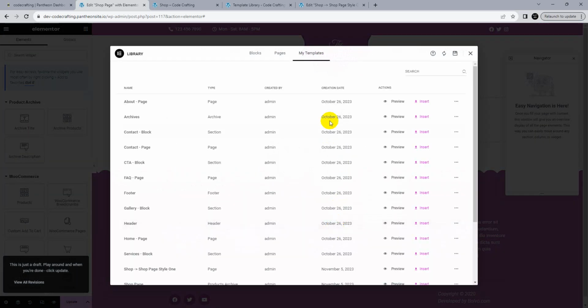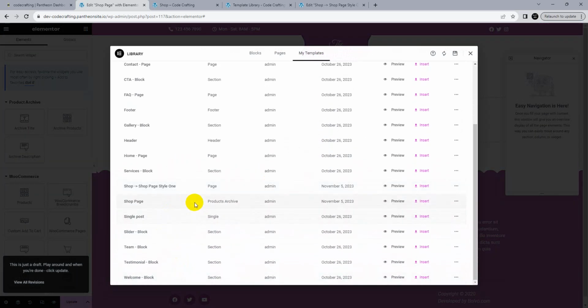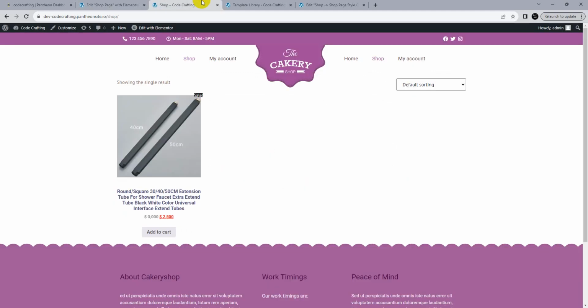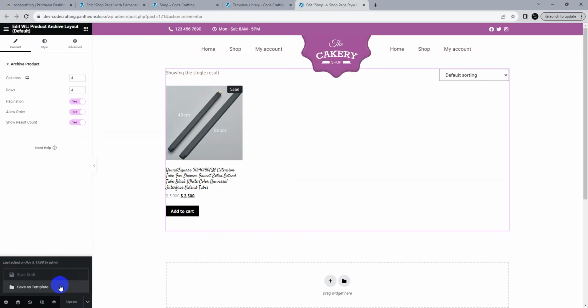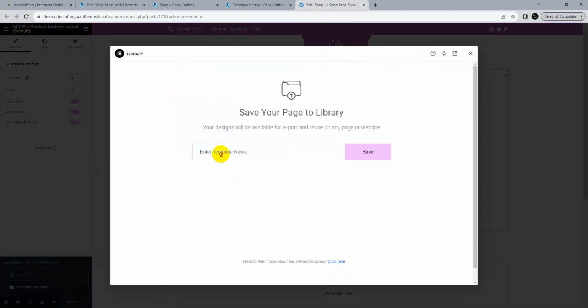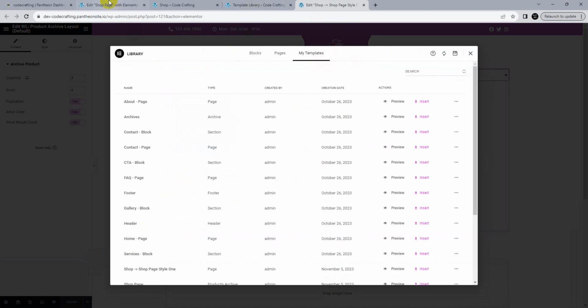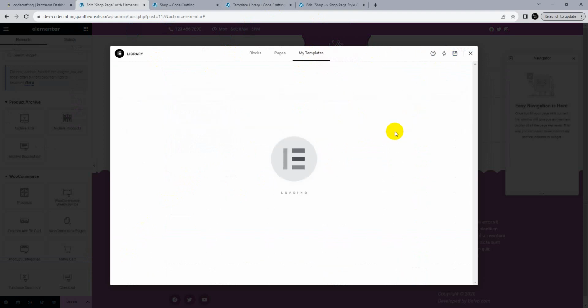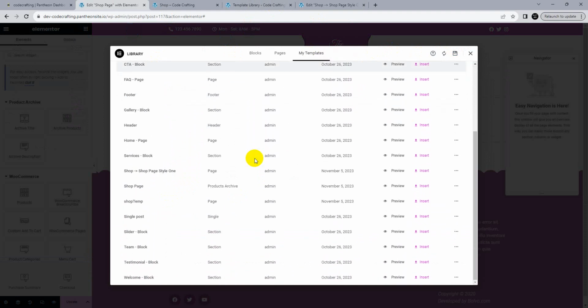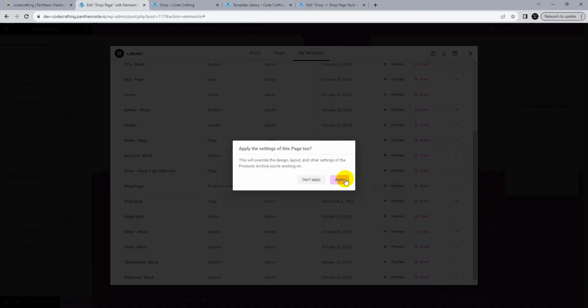One second. Let me get back. Oops, something went wrong. So save as template, shop temp, save, go back here, reload, yes, here's insert, apply.